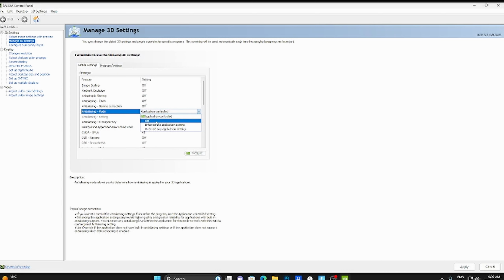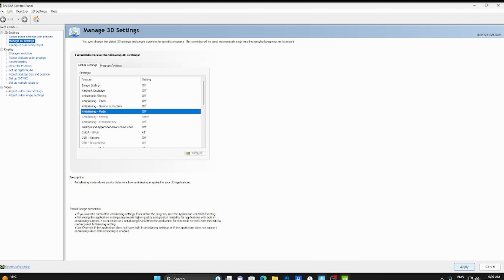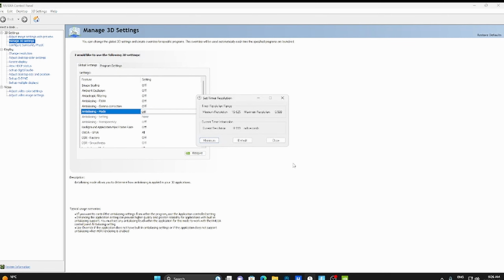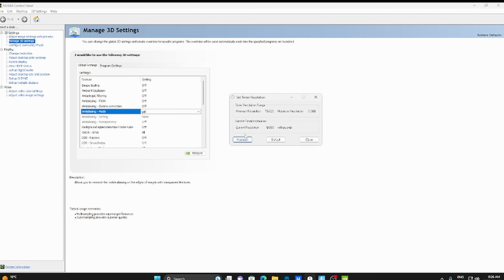You turn the anti-aliasing mode off, and then you just come down here to the bottom right and click apply. It should give a black screen or something for a few seconds. So this might reset. I don't really know why it reset just there, maybe because it was a black screen. I'm just gonna change it again. Click the maximum until I get the 500 milliseconds here.